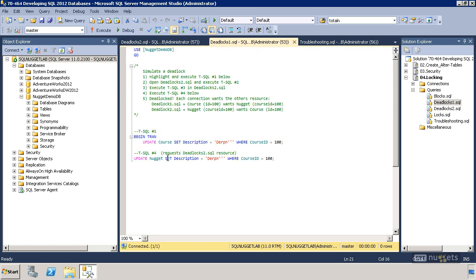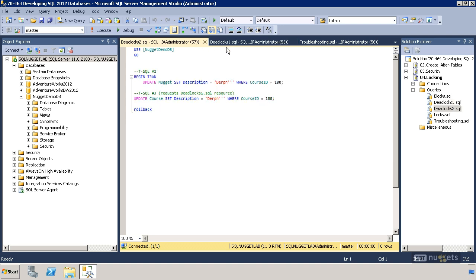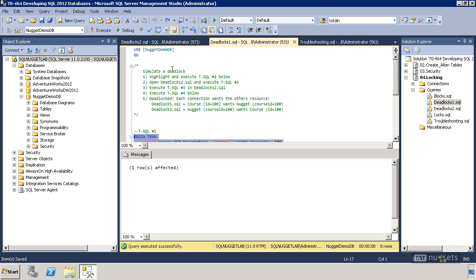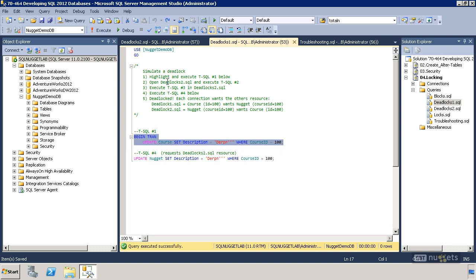And while that's happening, connection 1 is going to want connection 2's nugget table. So we have just the exact same statements reversed. All right, so let's do this. Let's first start with our Transact-SQL number 1 here. And what this is going to do is should create, because it hasn't committed yet, an intent exclusive lock against our course table.